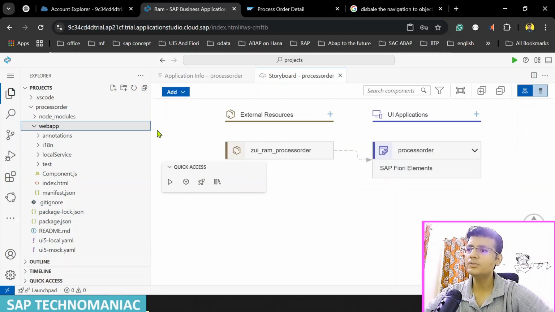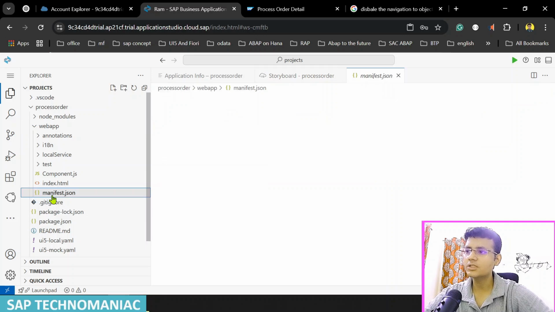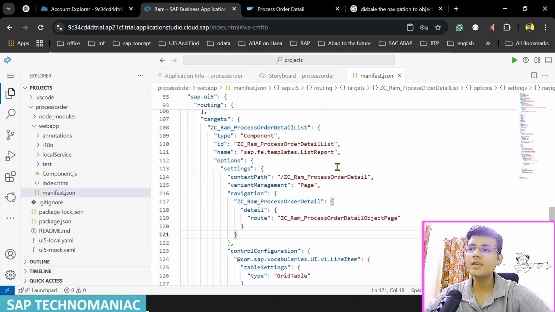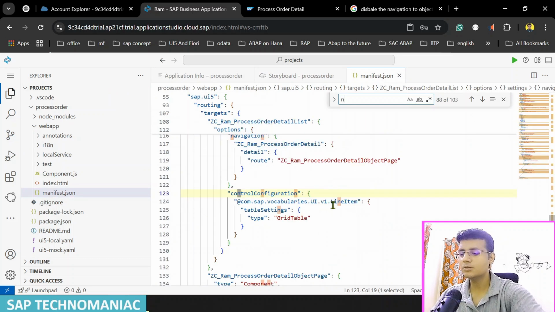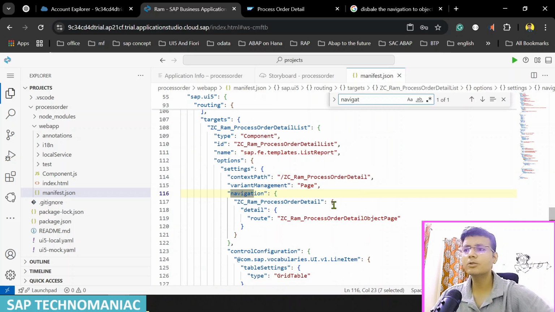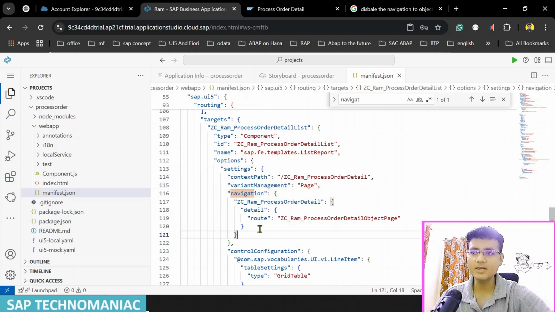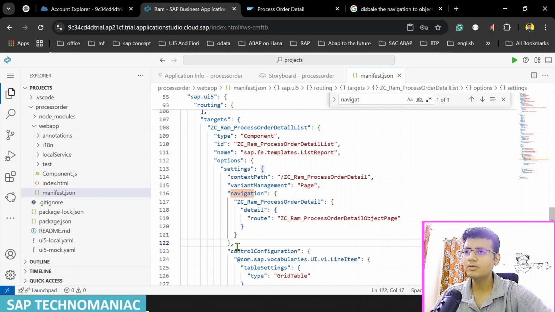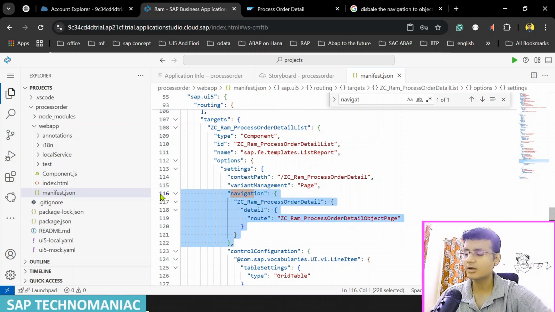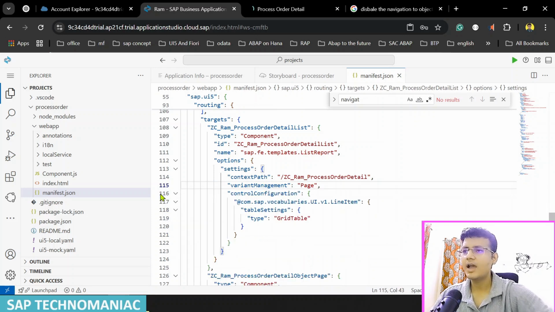So what I will do, I will go to the manifest.json and I will search for the navigation. I already came to here, but if you are not able to find it here, Control F, you can search for navigation and you will come to the navigation. Try to navigate to object page, but in our case we don't have any object page. So what we will do is just remove this navigation part, Control X, and try to preview our application again.